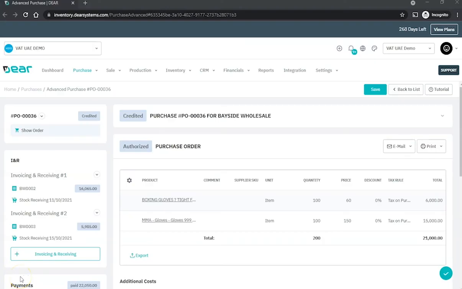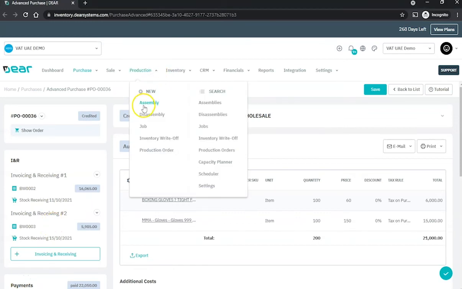Now let's move forward to the production. Under the production menu, we can create a new assembly, new disassembly, new job costing, new inventory write-off, and new production order. Under the production menu, we can navigate as well the list of assemblies, the list of disassemblies, list of job costing, list of inventory write-off, the list of production orders, the capacity planner, the scheduler, and the production settings.